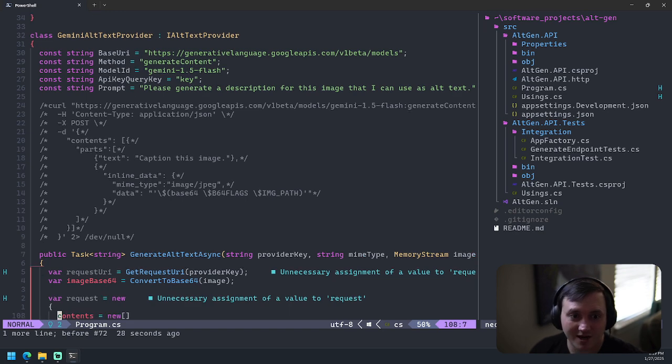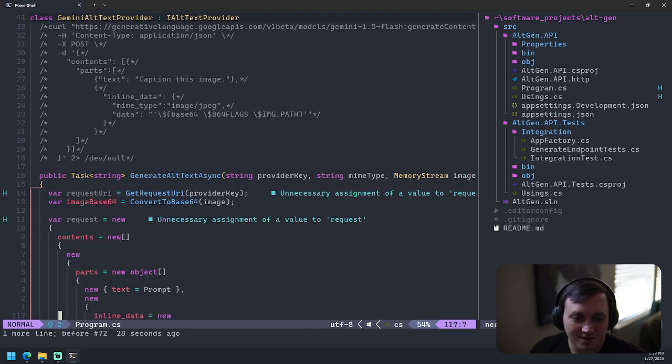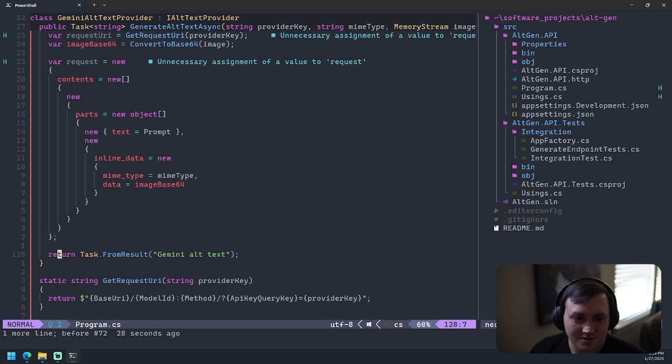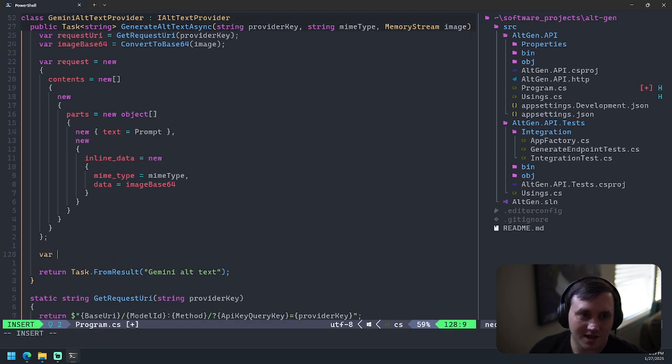Okay, what do you think? You think we're ready to try to make our first request over there? I think we are. So let's come down here. And I bet Copilot can figure this out. Response equals, oh, we don't have a client. We need an HTTP client.